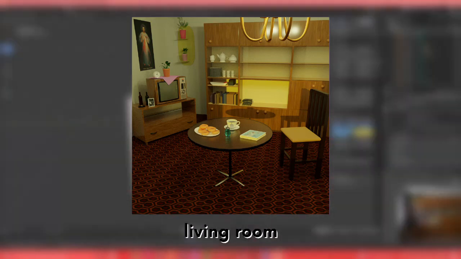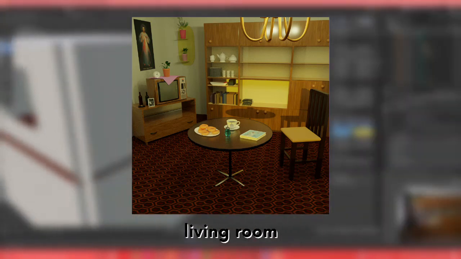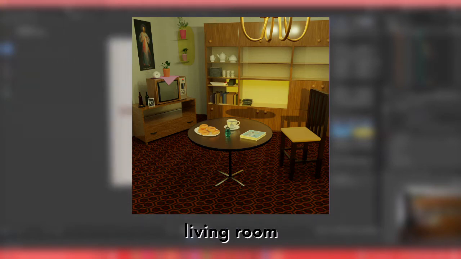This window of mine is titled Living Room, and today I'm going to be breaking down the whole process of making it, so that, hopefully, you'll learn something or get inspired for your own projects at home.